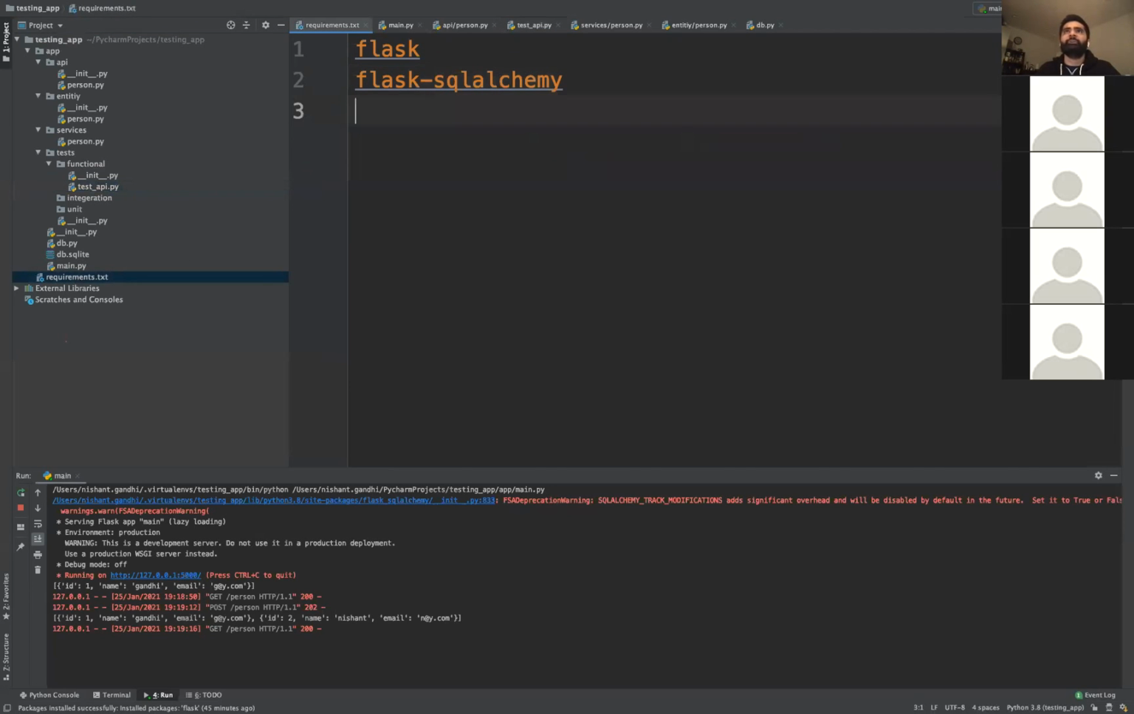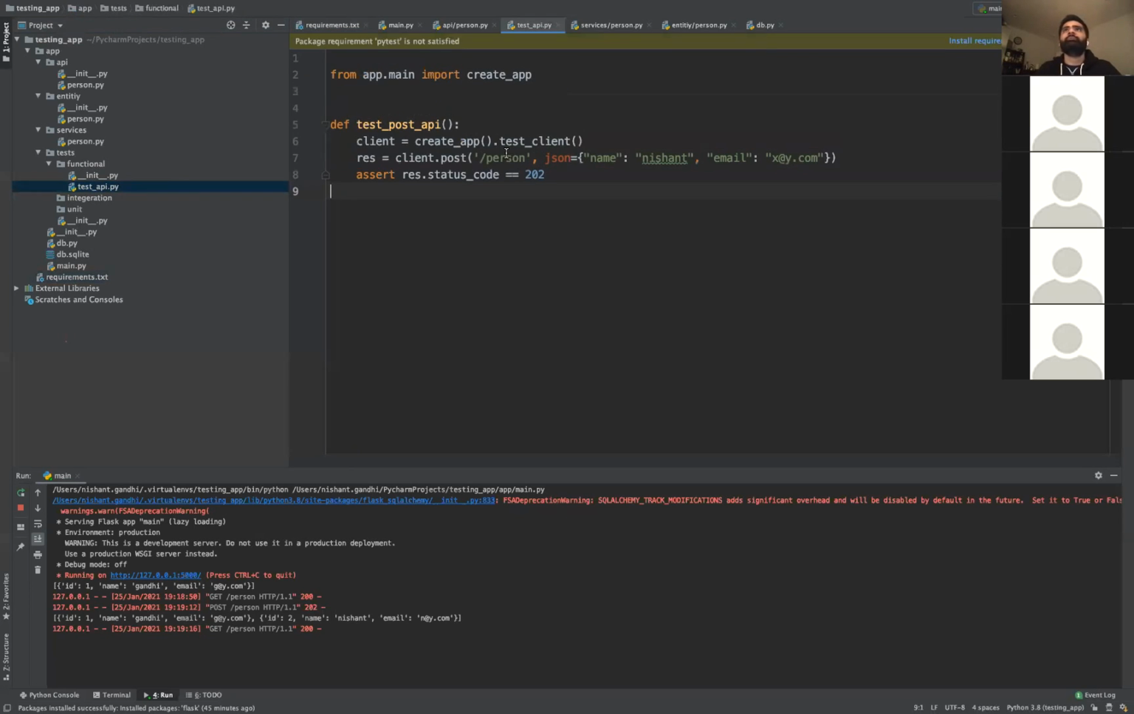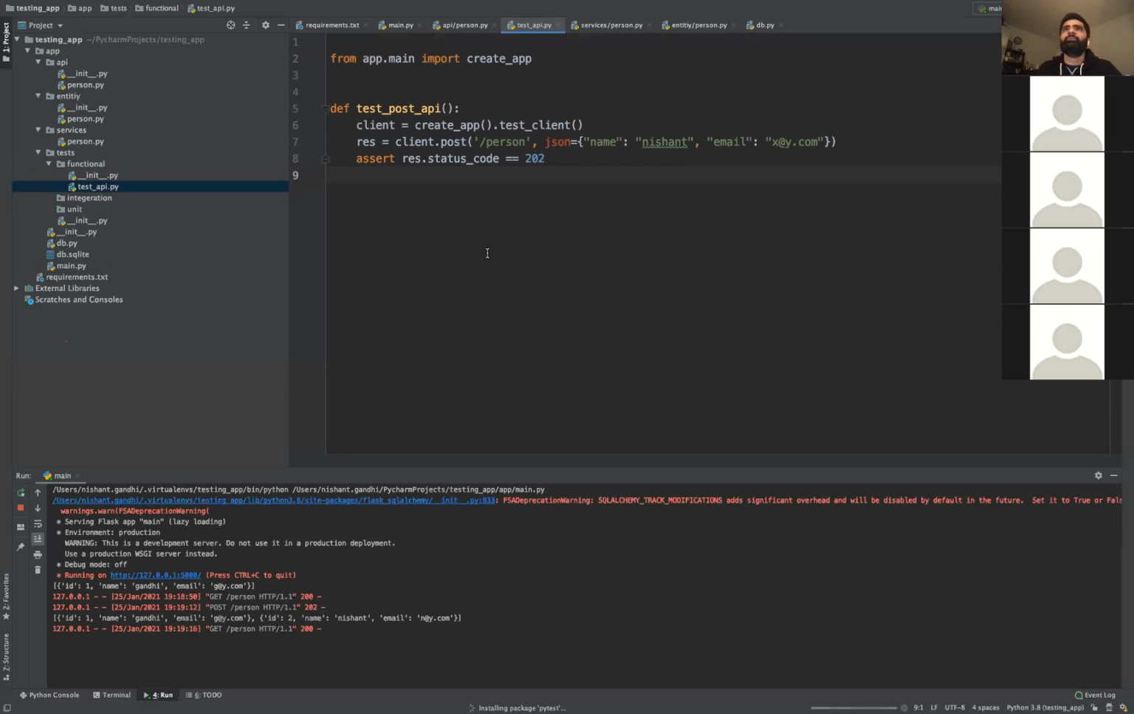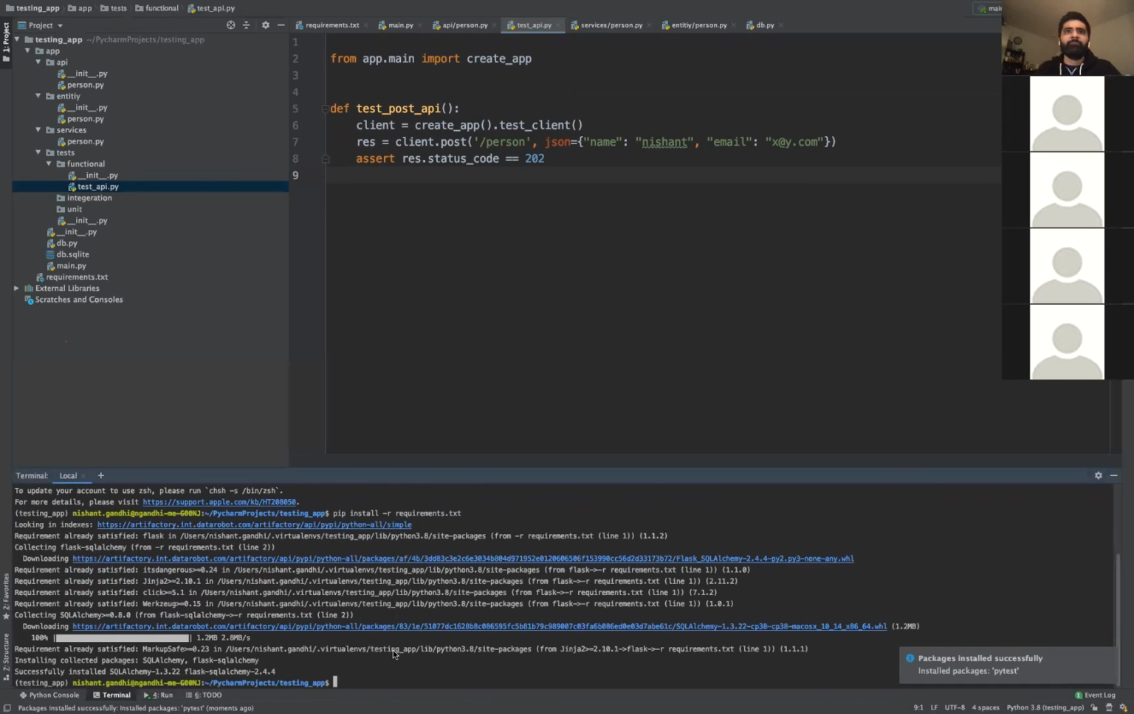So PyTest, and it will automatically pick it up. Yes, install requirement, because PyCharm is smart, and now it lets us install PyTest. Okay, PyTest is installed. Now, if you go here in the terminal, you can already see the testing app, so our environment is up and running. So we install PyTest in our testing app virtual environment.